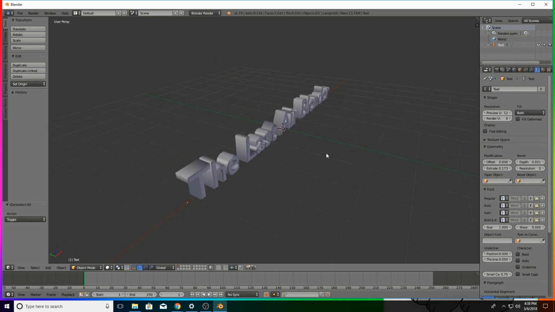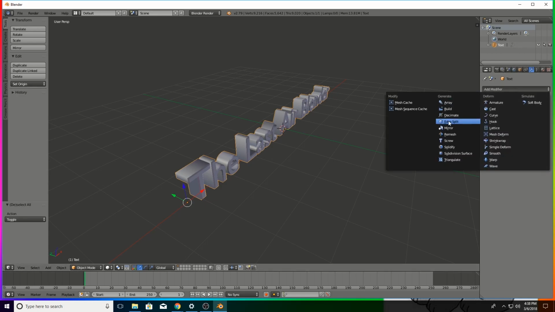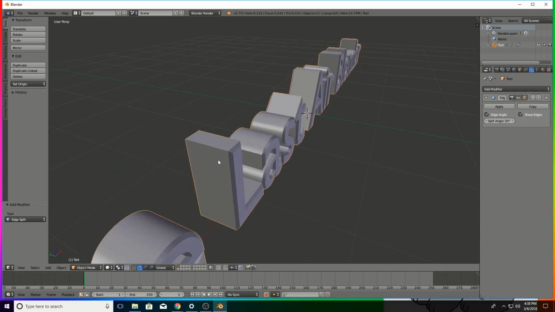Now what we can do to make it look a little nicer, and I covered this in one of my other videos, is go to the Modifier tab. We can select our object, our text, add a modifier to it, go to Edge Split, and that just makes it feel a little more solid.